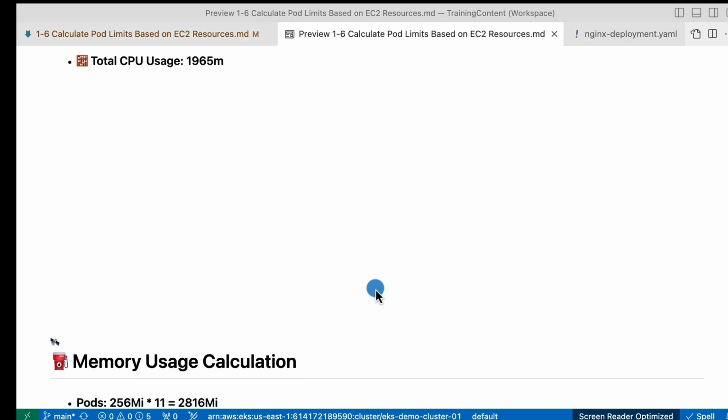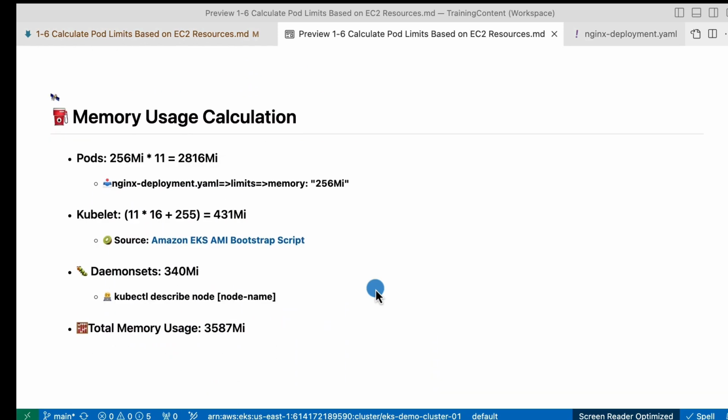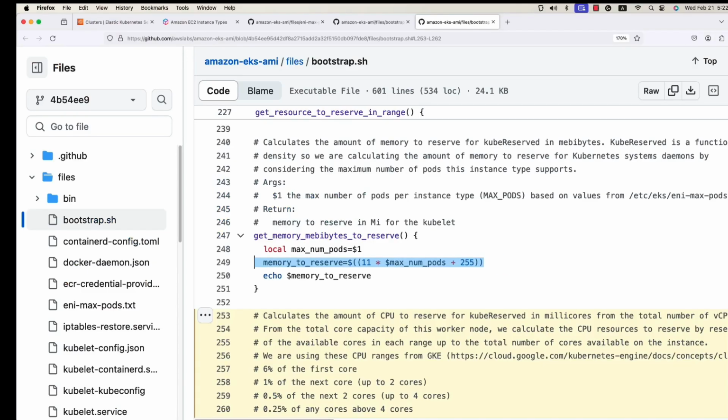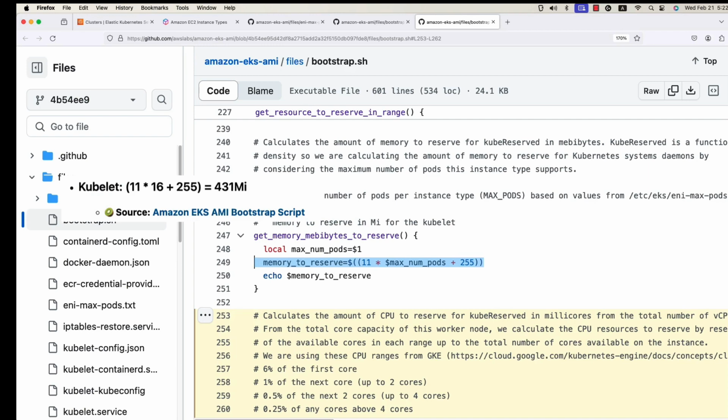Let's proceed step by step and calculate the total memory usage. Each pod uses 256 megabytes memory. So 11 pods need 2.8 gigabytes memory. We use the memory limits to simulate the memory usage. Kubernetes uses 431 megabytes for 16 pods. The formula is from the AWS source code. Let me open it. There is a highlighted formula. Back to the Markdown file.